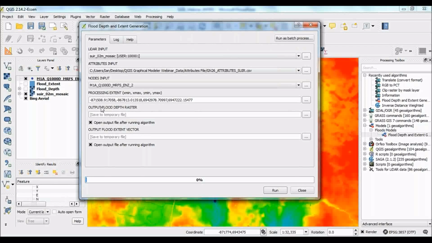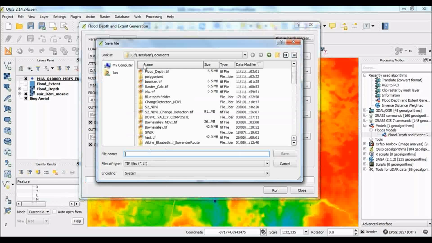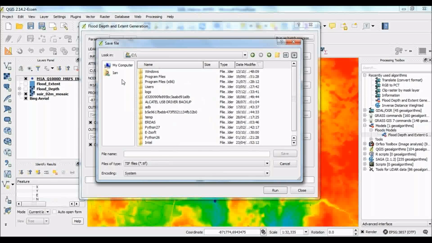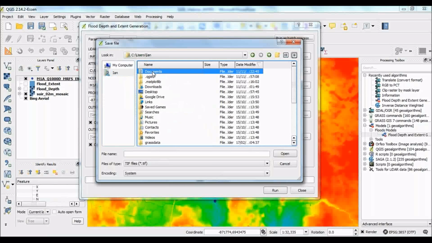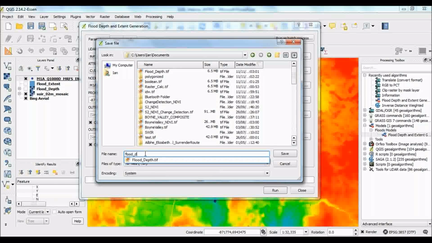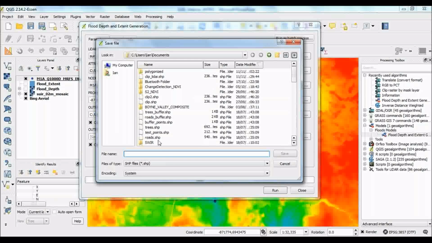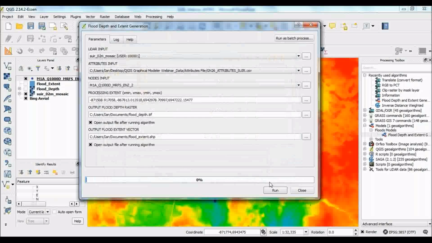Then your output flood depth raster, just save the file and output wherever you want really. So I'll just go to C drive and just call it flood depth. And your vector, do the same, flood extent. And then you click run, and it goes away.